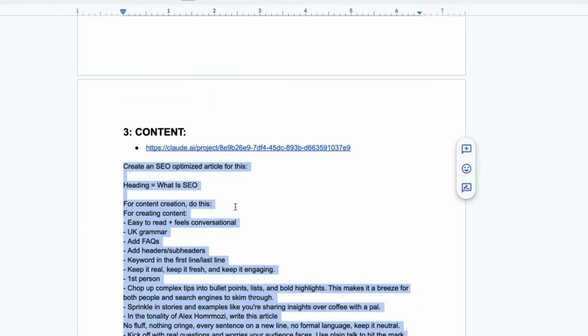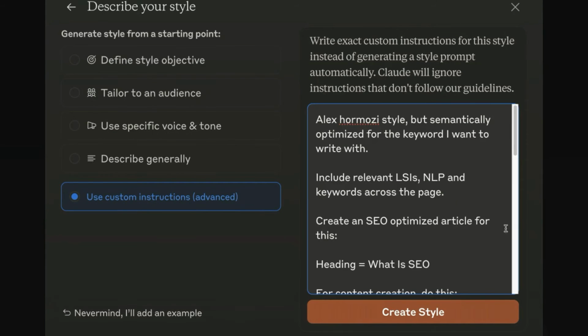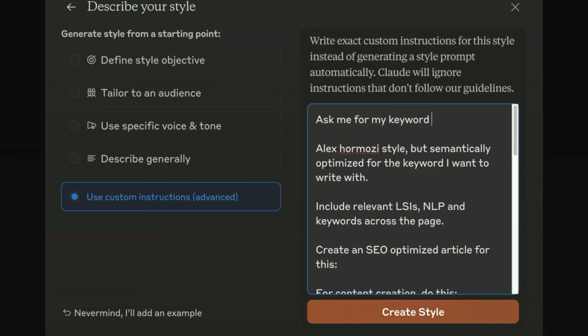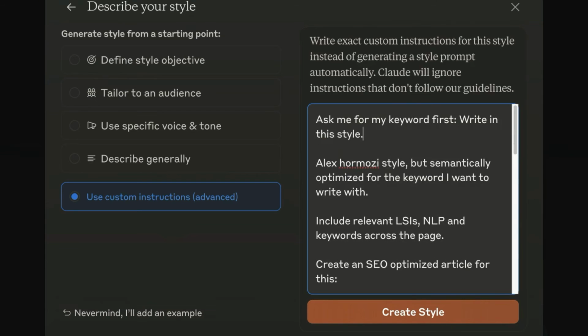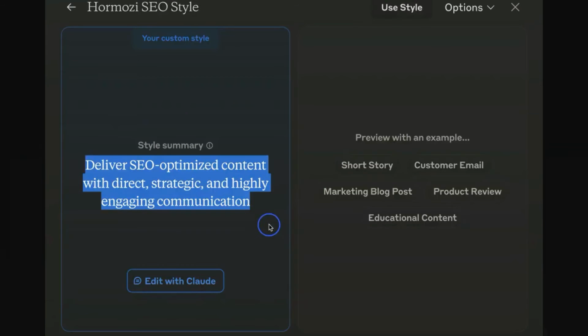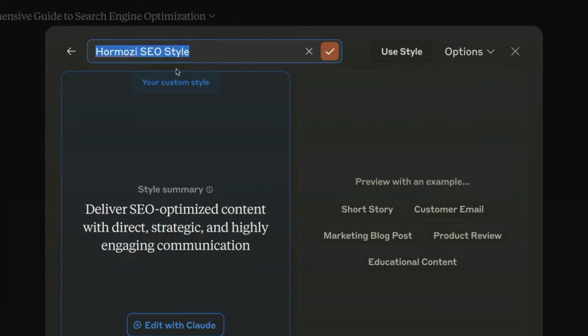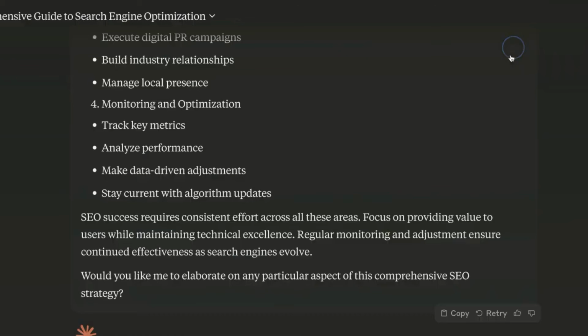So for example, if we take this prompt that works really well for generating content, we'll keep those instructions in and we'll put, ask me for my keyword first, then do write in this style. Okay, we've got the custom instructions plugged in, as you can see. Then we'll click create style and now we've got it ready to go. We can rename the style. So I'm going to put like Hormozi SEO style and then we'll X off that.